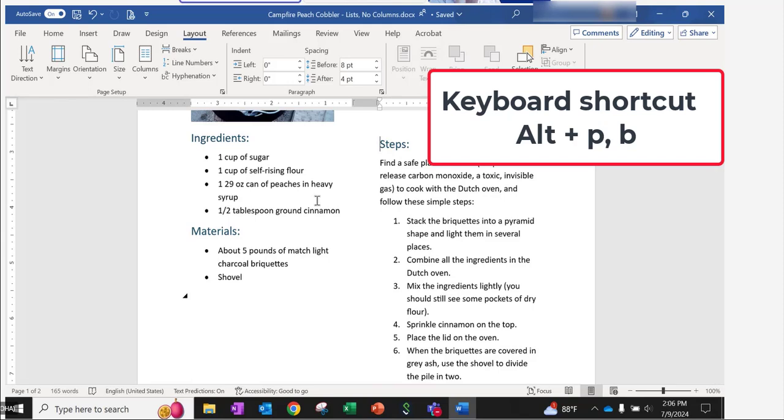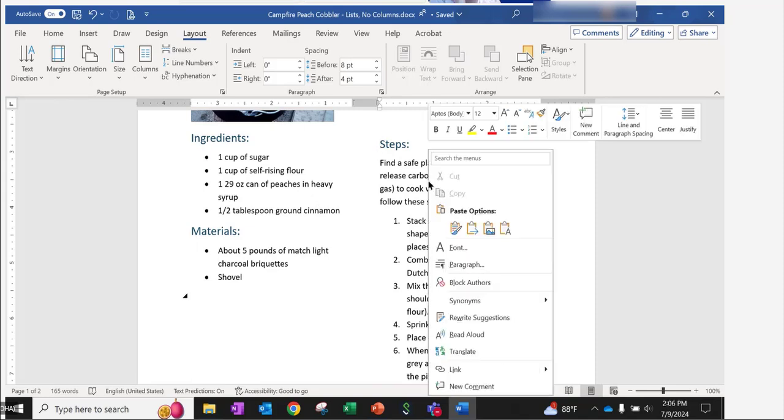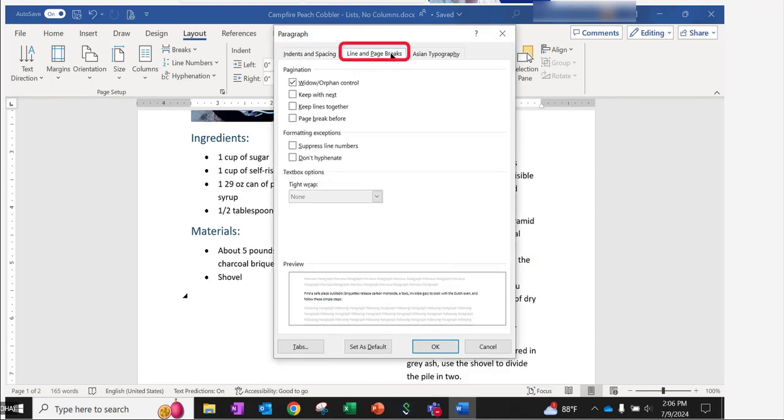If your columns include a paragraph of text that is breaking across columns, you can prevent this. Right-click or use your Applications key in the column, select Paragraph, and navigate to Line and Page Breaks. There, check the box titled Keep Lines Together.